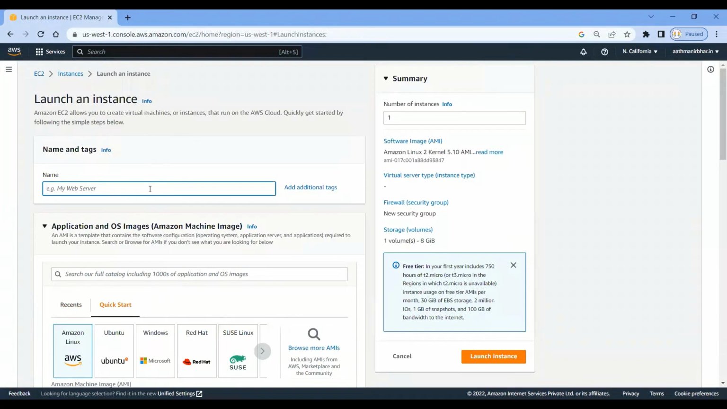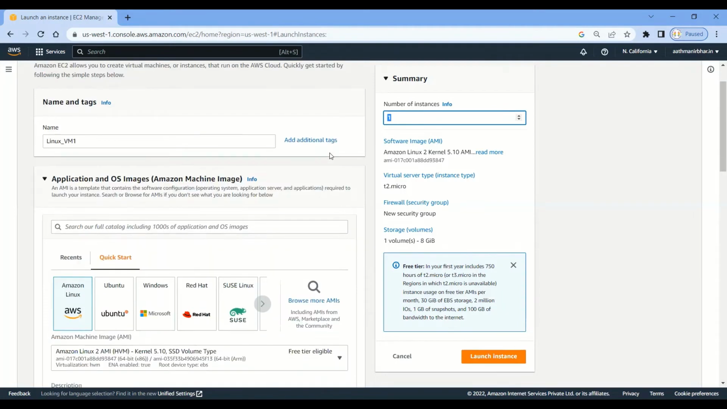I will give you the naming convention, Linux VM1. And one of the participants was asking, can we create two virtual machines in two different availability zones? Yes, of course, we can do it. We will do that. This time, let us not go with two instances. Let us go with one primary instance itself so that we will create two virtual machines, two times, in two different availability zones. I will go with the Amazon Linux operating system for this.